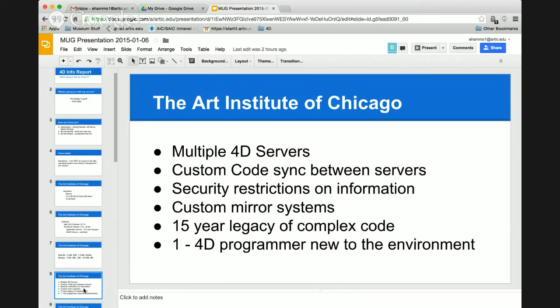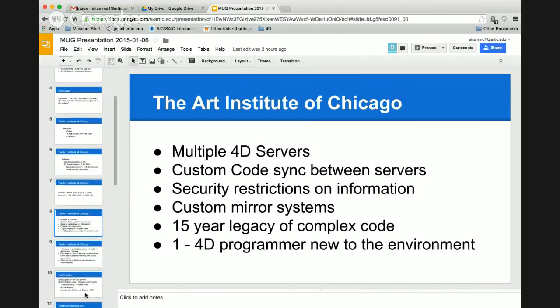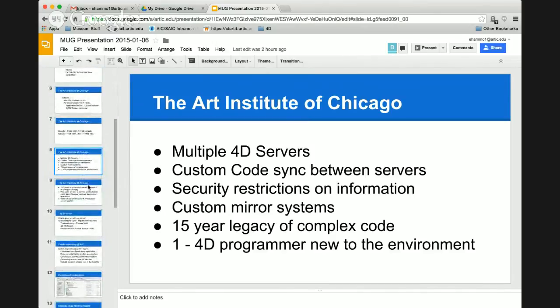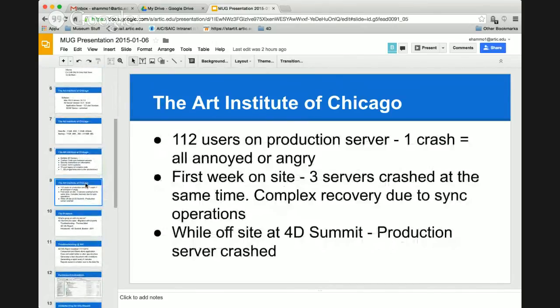The new element is one 4D programmer that's new to the environment, and that would be me. So put it in the context of, I really don't know this application that well, what can I find out about it? When you've got 112 users on at any given time, if you have one crash, you at most annoy people, and worse, make them angry and quite upset with you.